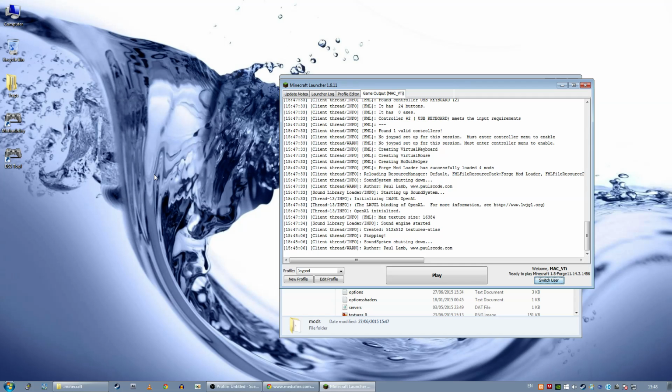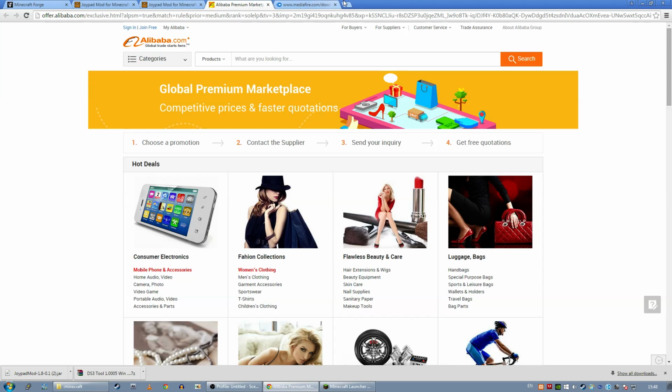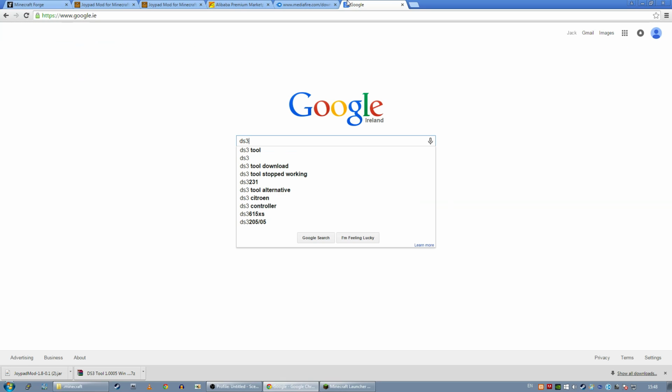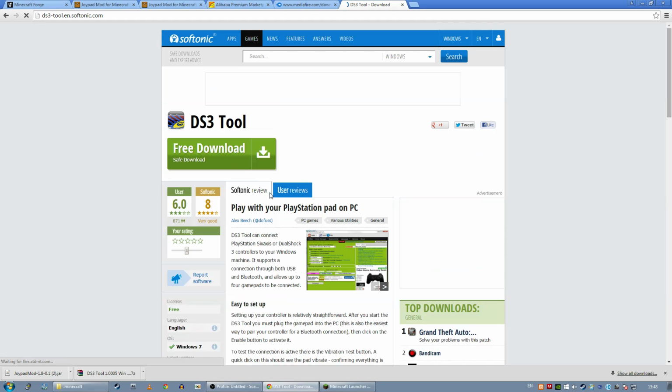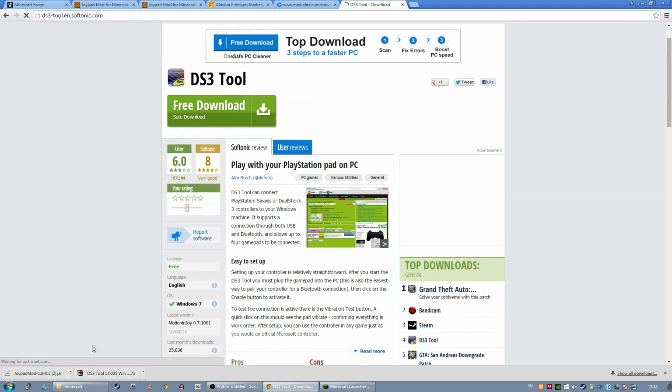If you're using a PS3 controller, you're going to want a tool called DS3 Tool. You can get that by just searching Google for it. Now, I have found that the one on SourceForge doesn't work for me. It's a newer version, but it doesn't seem to load properly. So I downloaded the one on Softonic, the 0.7 one. Just click free download.